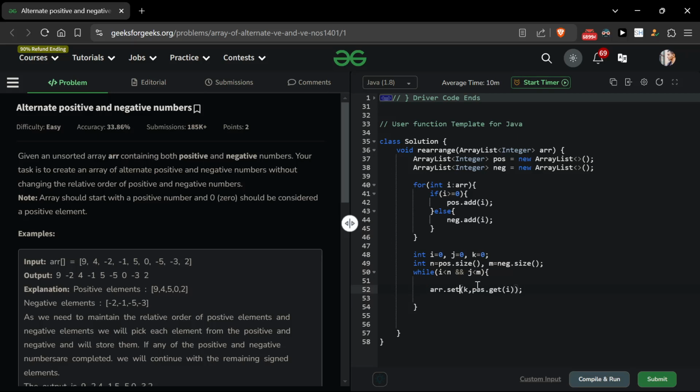Then while I is not equal to n and j has not reached m, first we need to add the positive number at the kth location, first at the 0th location, then increment your k, then modify with the negative value, then increment your k. Now we have taken I and j into consideration, so increment your I and j. So this condition will work if we have both positive and negative numbers.